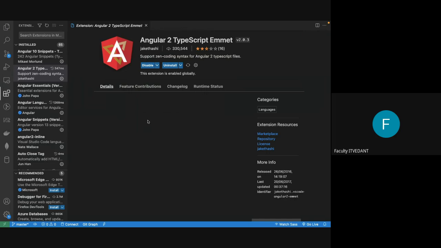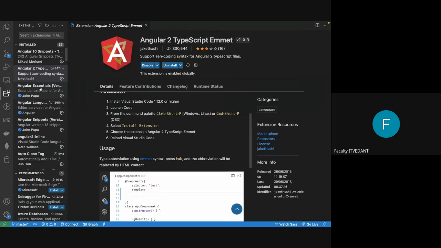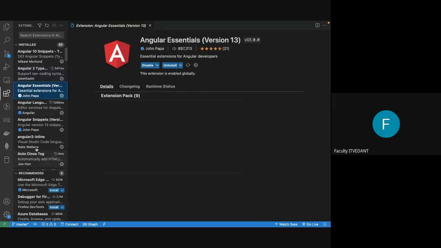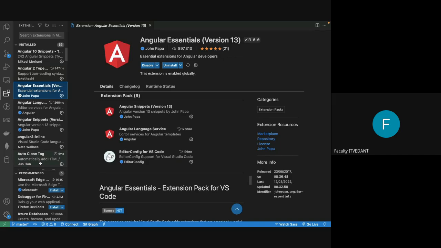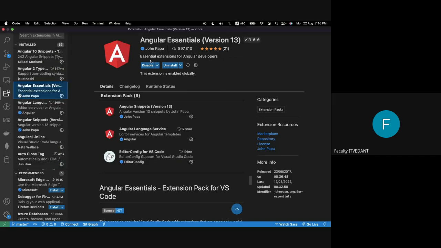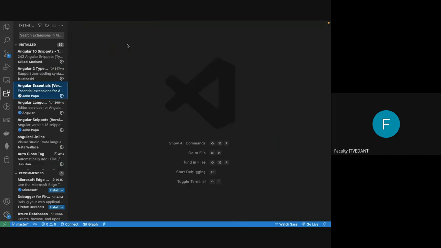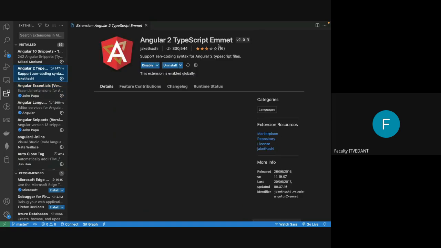So you can use this, and the rest of the snippets, if required, you can download them. Otherwise those are not required. But these two I will recommend: TypeScript Emmet and 10 snippets.